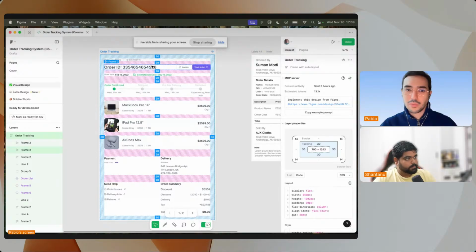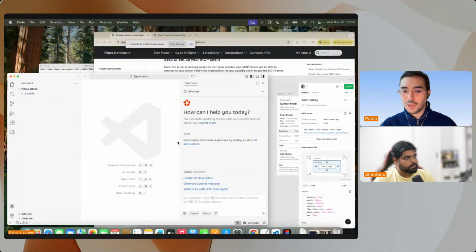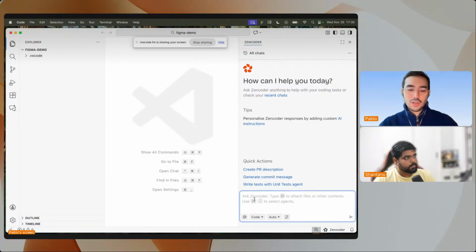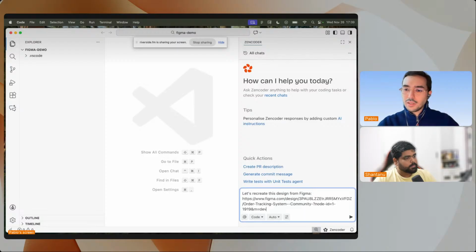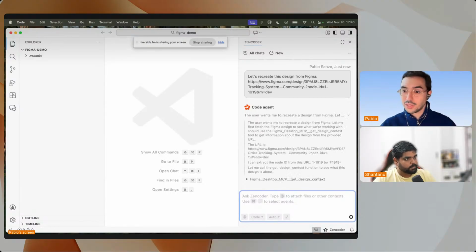Dev mode from Figma is where I need to be able to do copy link to selection, and then what I'm going to be doing here. So I'm going to be asking from the agent, let's recreate this design from Figma, and let me just, without any other instruction, let me see where the agent comes from. If we see that the agent doesn't have enough to get started, then we will steer it.